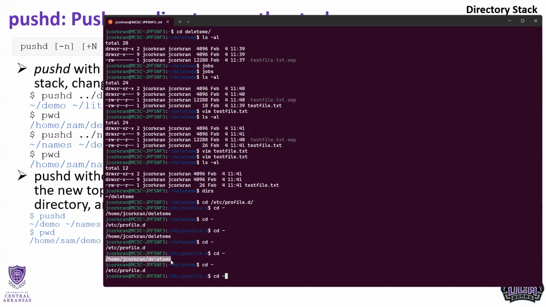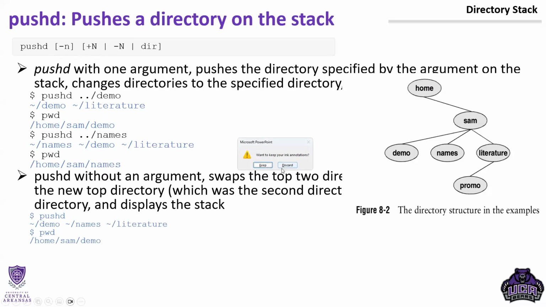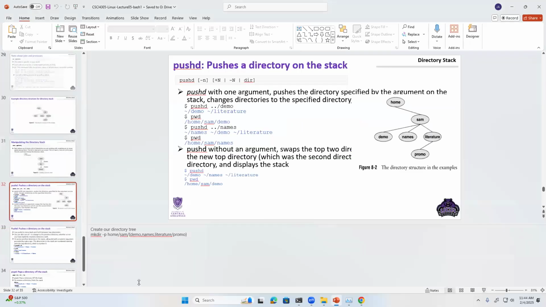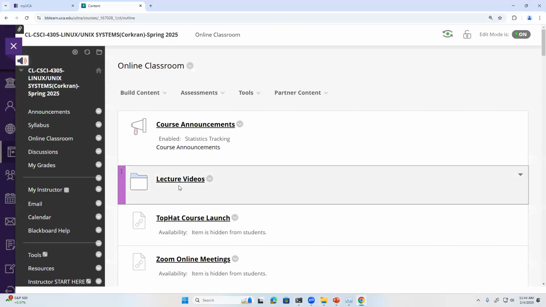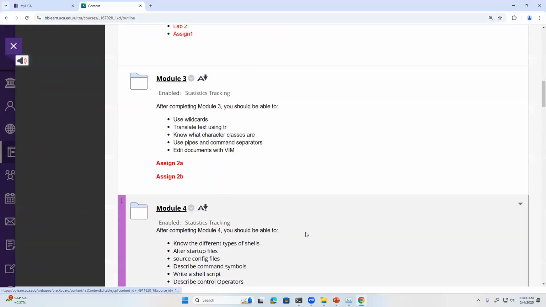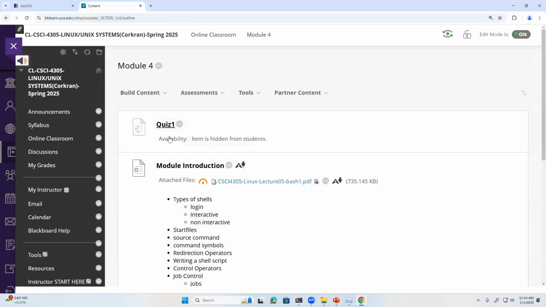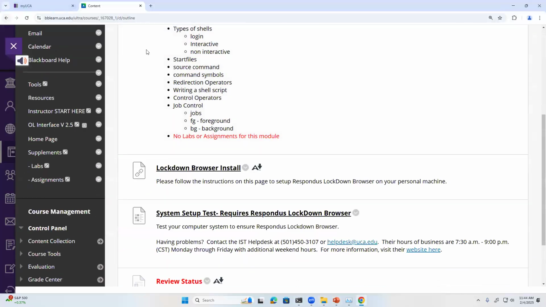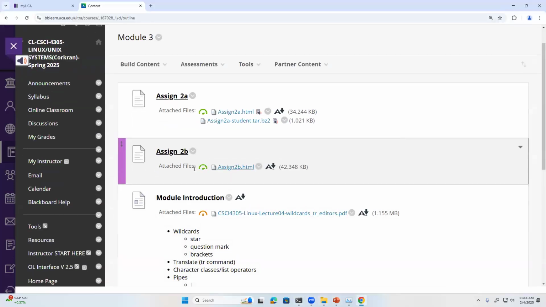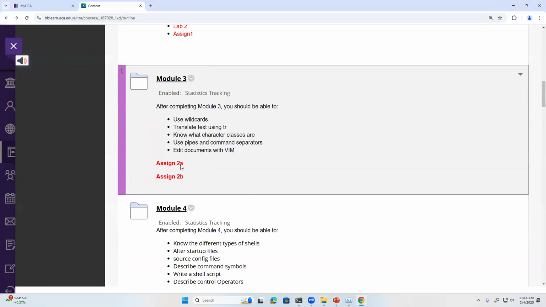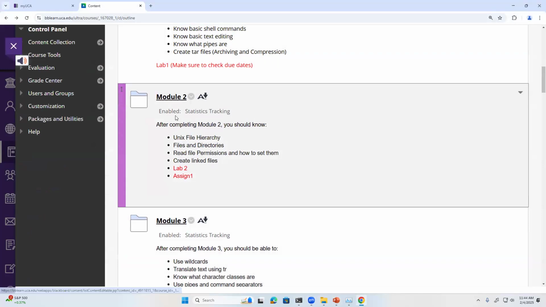All right. Let's see. Your homework. Module 3. Oh, we're in module 4. Nope, it's not. That's the homework currently. Need to go back one more. Assign 1. There it is.